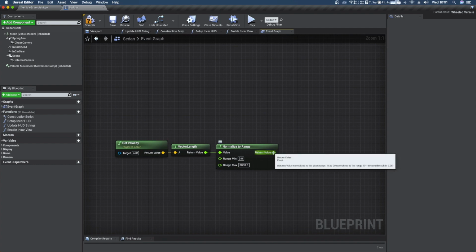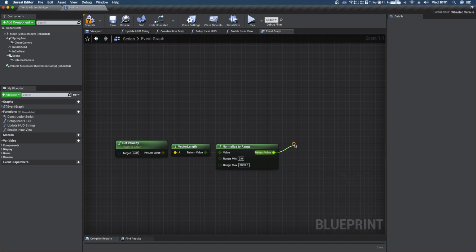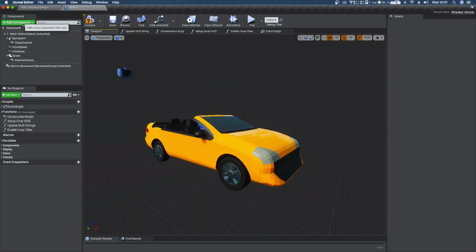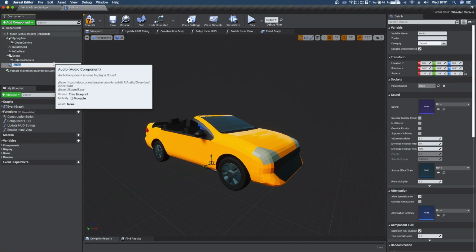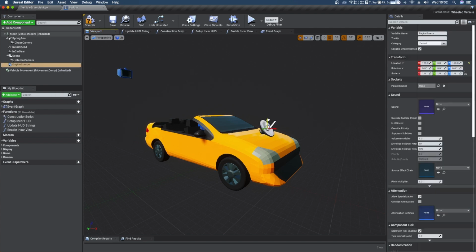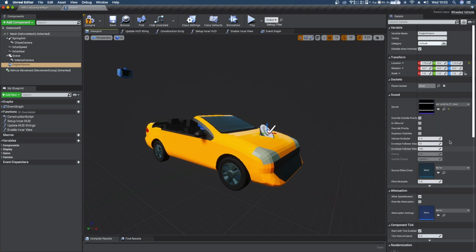But before moving forward, we need to apply an offset. So float plus float. And we add 1, so the default value is set to 1, so no modification to the pitch. Now we can add an audio component, so add component audio. We can call it engine source. Here we have it. Under the sound setting, we add our car engine loop.